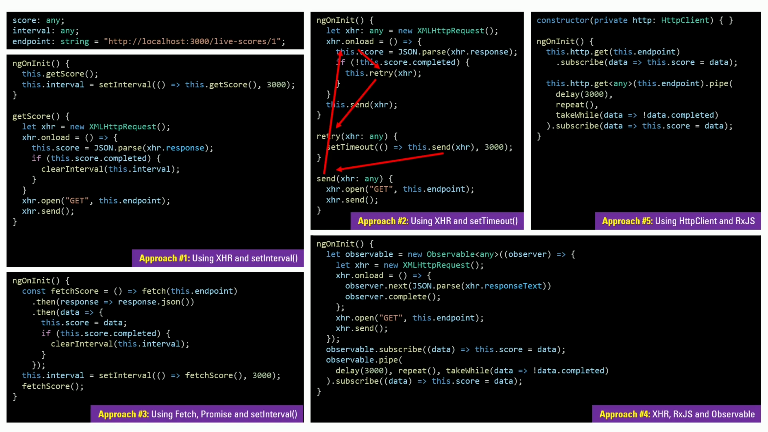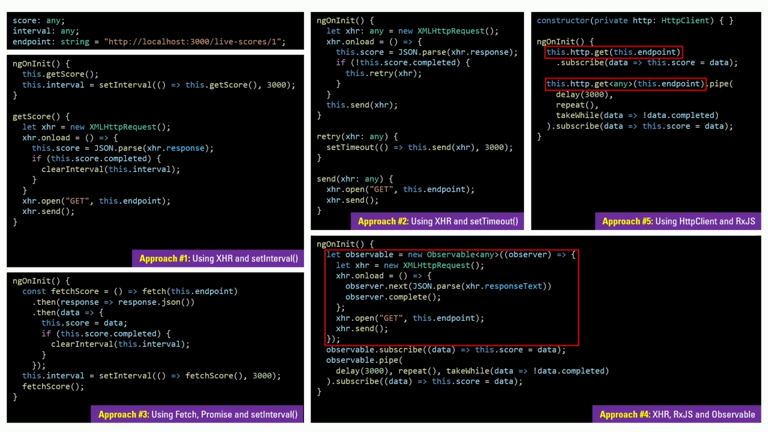Because of the asynchronous nature of backend call, we were not able to arrive at a straightforward logic to repeat the backend call. Let us now see how this is addressed in approach 4 and 5. In approach 4 and 5, we used built-in functions pipe, delay and repeat from RxJS. In approach 4, we had created observable object from RxJS, which was not required in approach 5.